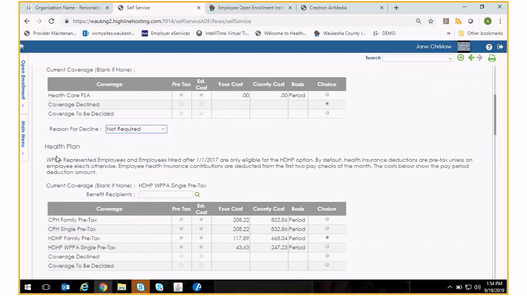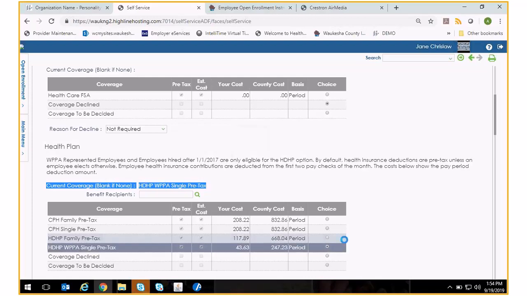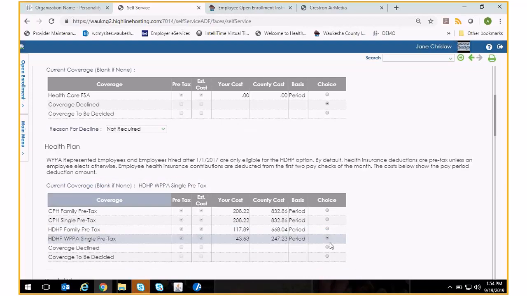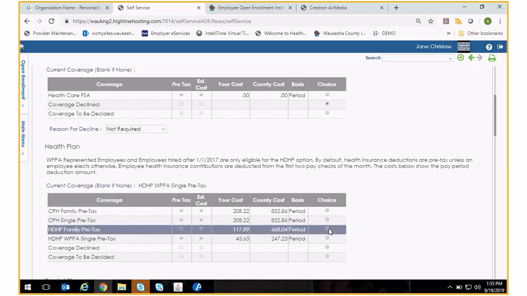Next up is the health plan information. Here this person does have current coverage, and they currently are enrolled in the high deductible health plan, single pre-tax. We were using this person in a previous demonstration, so it didn't get reset, but what it would default in is a single pre-tax here, along with the cost. So let's say in this open enrollment, I want to enroll in family coverage. I would just click on the appropriate radial box.